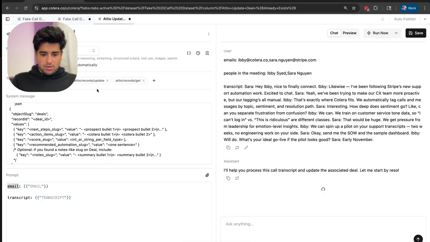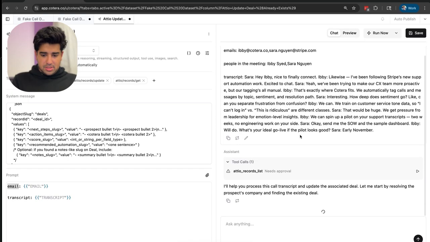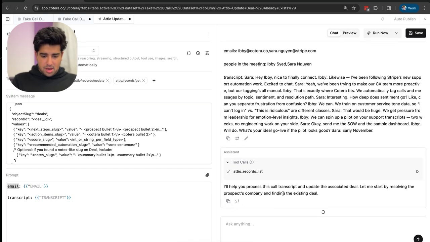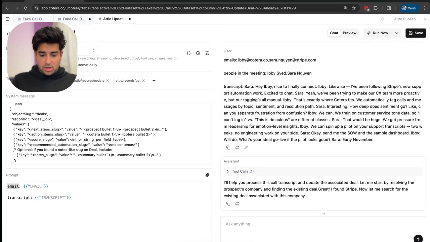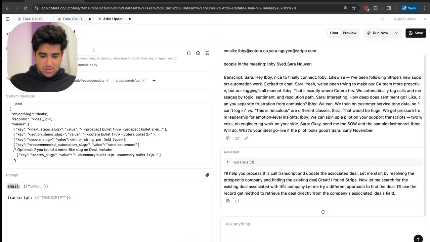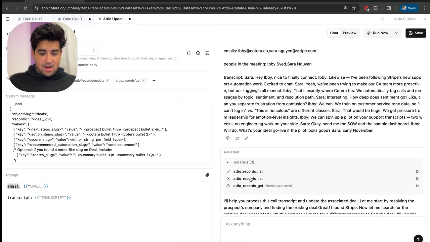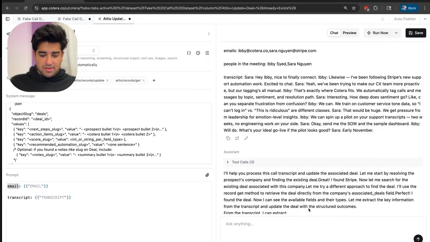Boom. Okay. Let me start by resolving the prospect's company and finding the existing deal. Sick. Great. I found Stripe. Now let me search for the existing deal associated with its company. Okay. It didn't work that way. I'll use the record get method. So it's fixed itself, right? It didn't work the first time. So now it's grabbing the record. Okay, it's grabbed it. Now I can see the available fields and their types.